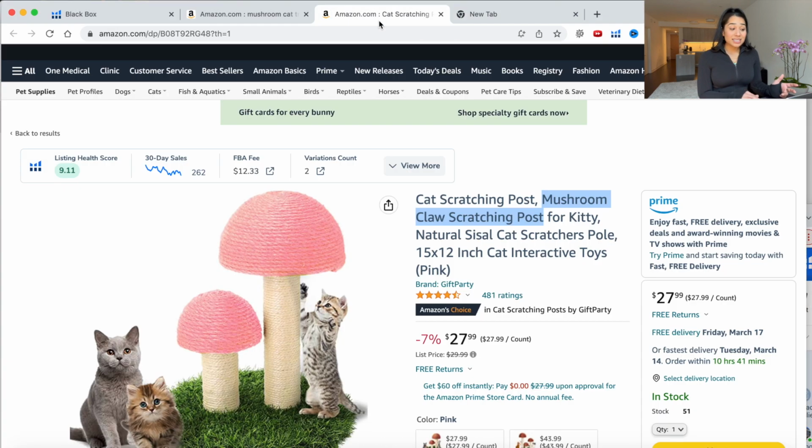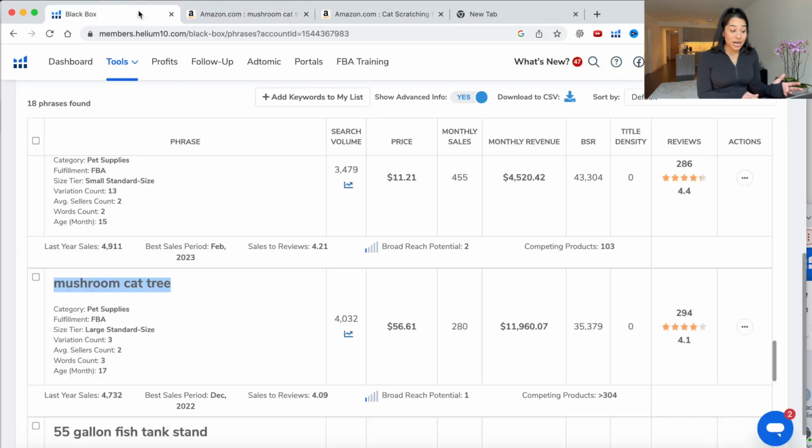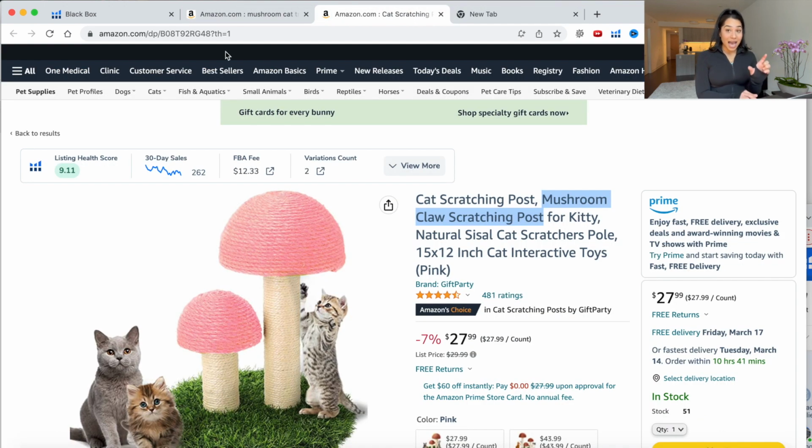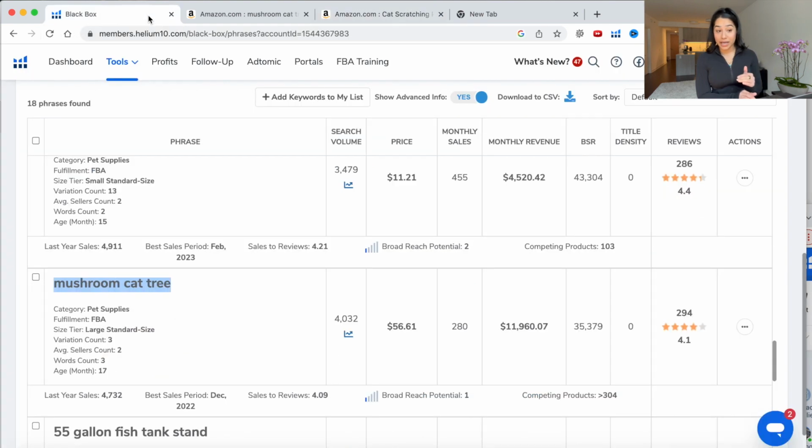So this was just an example, guys. This cat scratching post, we found a great keyword that has 0 title density, which means there's no listings that have this exact search term in the title on the first page. So if you were able to come in, put that keyword into your title, you will rank on page 1. And if you don't rank on page 1, you run PPCs for a day or 2, and you definitely will rank on page 1, which is such a huge advantage.